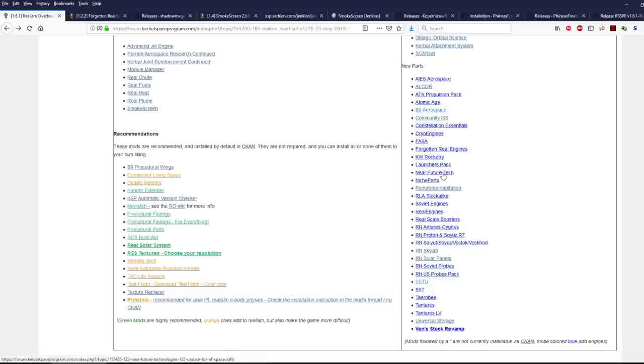Near Future Tech, lots of stuff, especially solar panels and station construction parts. Niche Parts, RCS thrusters and small thrusters, and some somewhat larger engines like the Frigate engine, but mostly 30 kilonewtons or less. Porkworks Habitation, inflatable habitation pods, similar to the Bigelow Aerospace stuff. RLA Stockalike, long old mod, probably don't need it anymore. Probably SSTU tanks are preferable. Soviet engines, redundant with Real Engines. Real Engines has the nicer engine pack in this case.